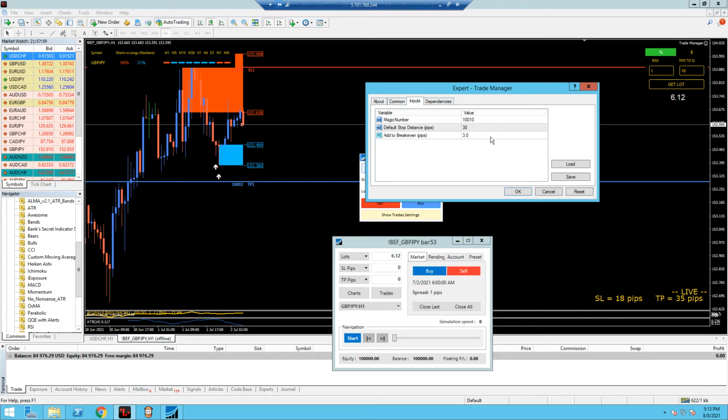Anyhow, I do like this though. Add to break even, that's great. So at least you can cover your spread. That's cool. But anyhow, moving on.